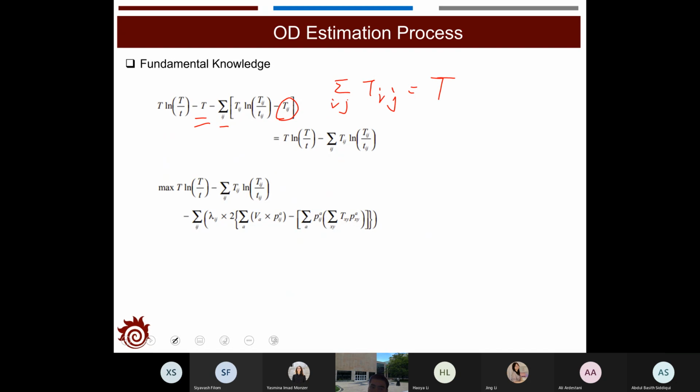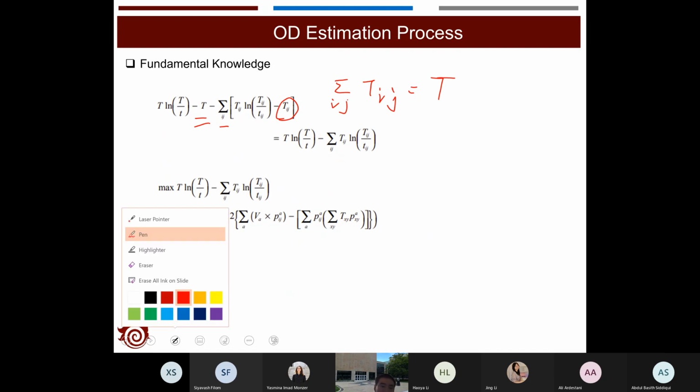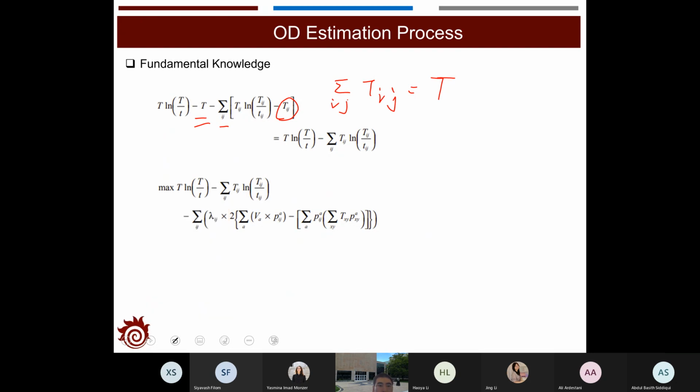This is what we defined. So we can actually remove these two terms. We're going to remove these two terms from the equation, and with that we will have the final objective function for the OD estimation.